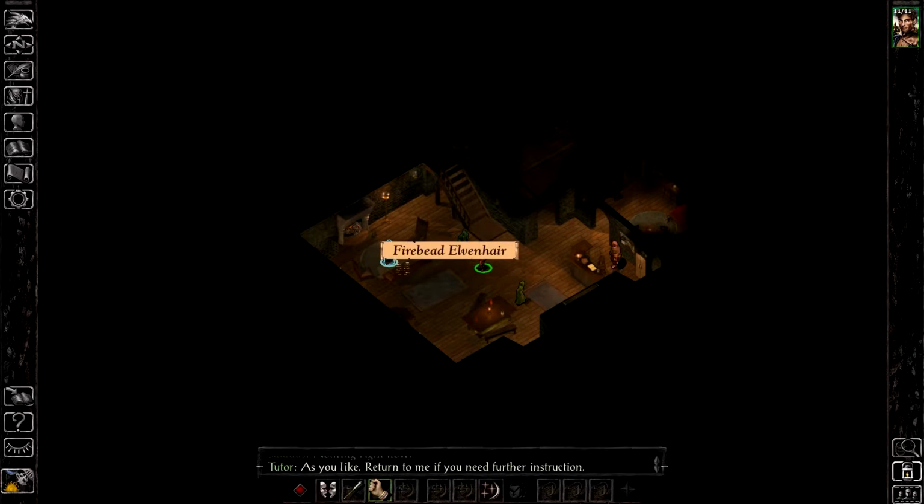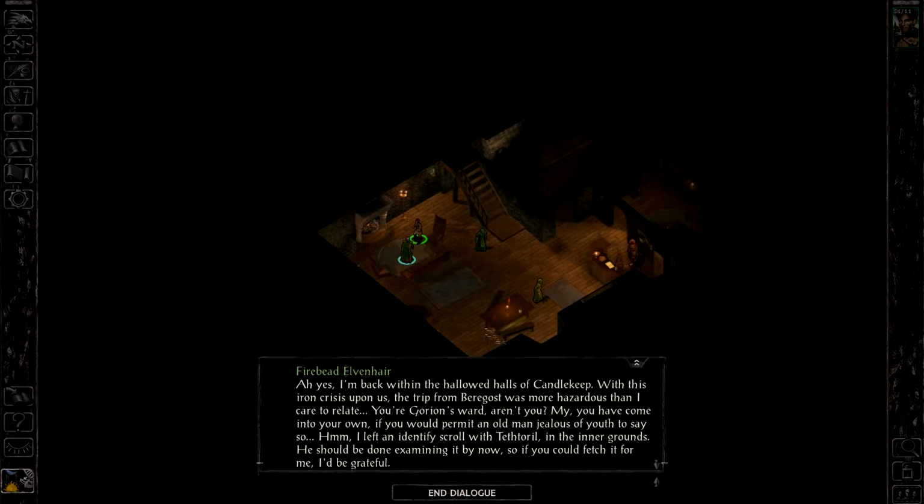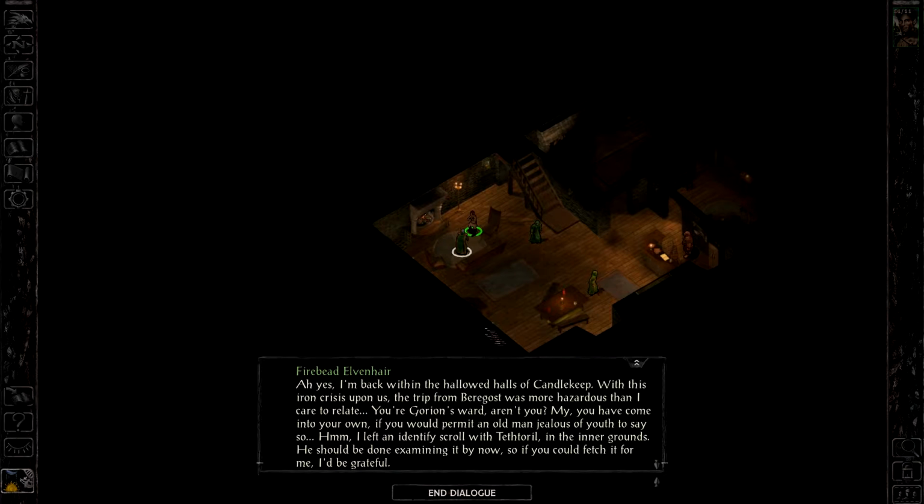This is another tutor. This is Firebeard Elvenhair. Just his hair is elven, nothing else is. It's hard to find decent folk nowadays. And he's from Maine.